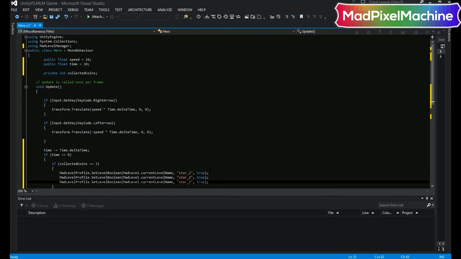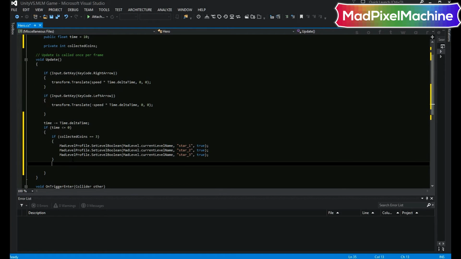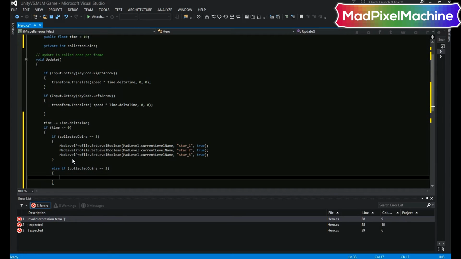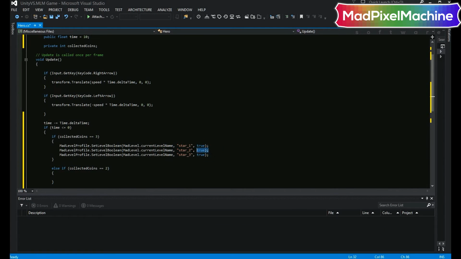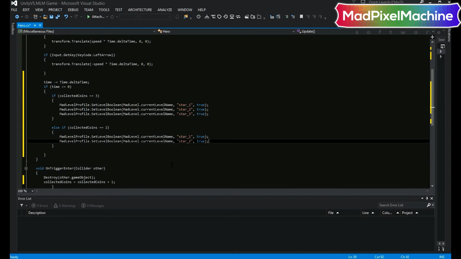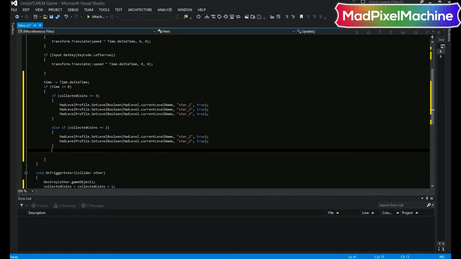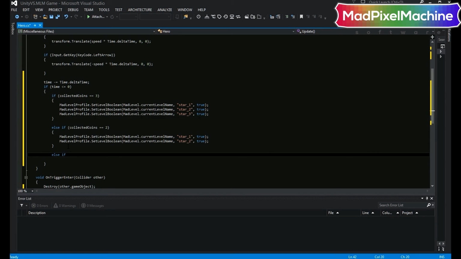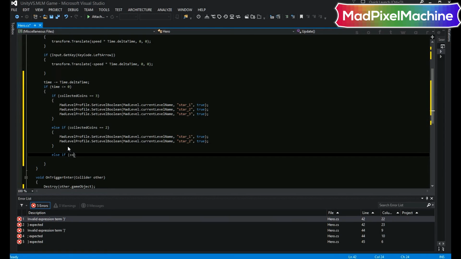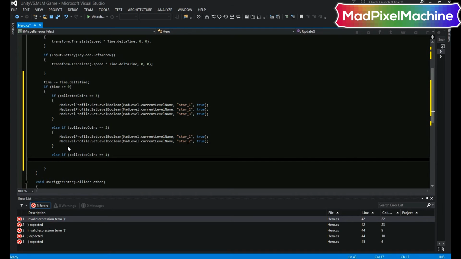If we have 2 coins collected, else if collectedCoins equals 2, then enable only the star_1 and star_2 properties without setting the star_3 property to true. This way, the player will only get 2 stars for this level. And else if collectedCoins equals 1, then only 1 star should be given.